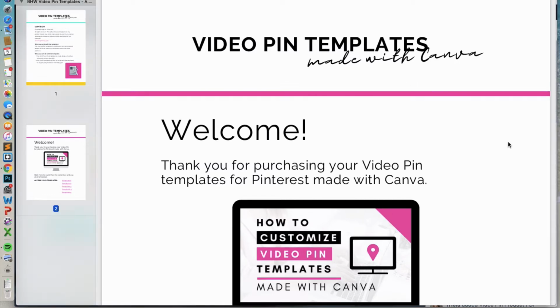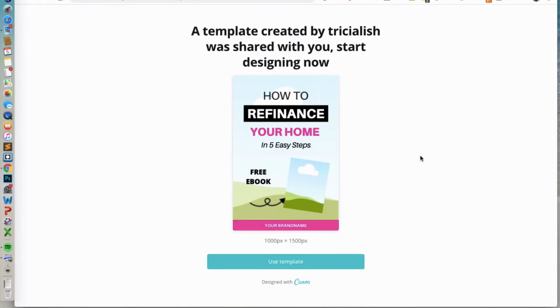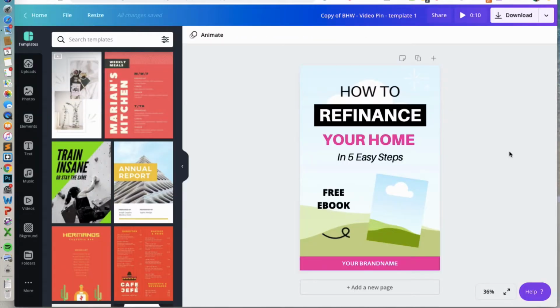In this document, you will scroll down to access your templates. You can go ahead and click on the template, and then Canva will open up this screen here, which will allow you to click to use the template. One thing I like about Canva is it's really easy to customize a template to meet your needs for your brand as far as colors and fonts go.